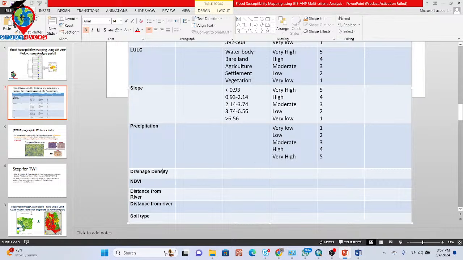Also drainage density. Okay, also NDVI or distance from river. Mainly distance from river. For precipitation we don't have the class here. In this video I will not do that because I have not completed this full project yet. It is also working, but the same process. Suppose when I do this work for your study area, we have to make some precipitation classes, total 5 classes. Suppose low precipitation identifies the very low, and high precipitation value identifies very high susceptibility of the flood.